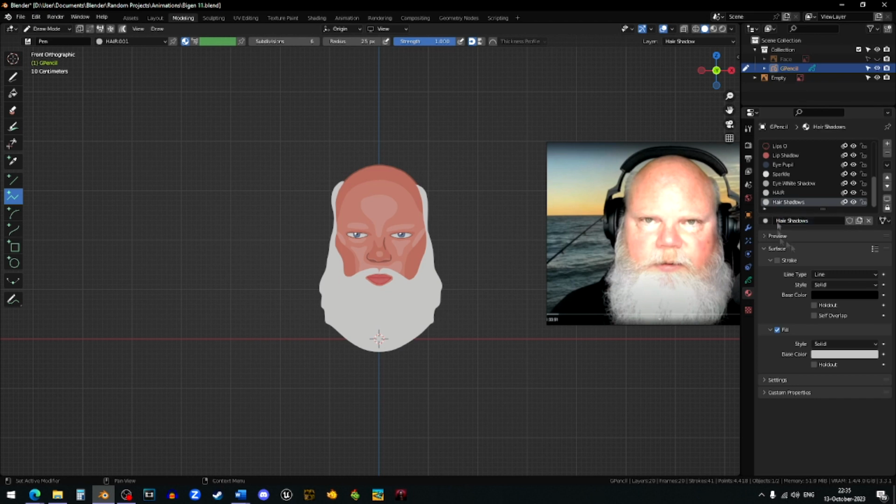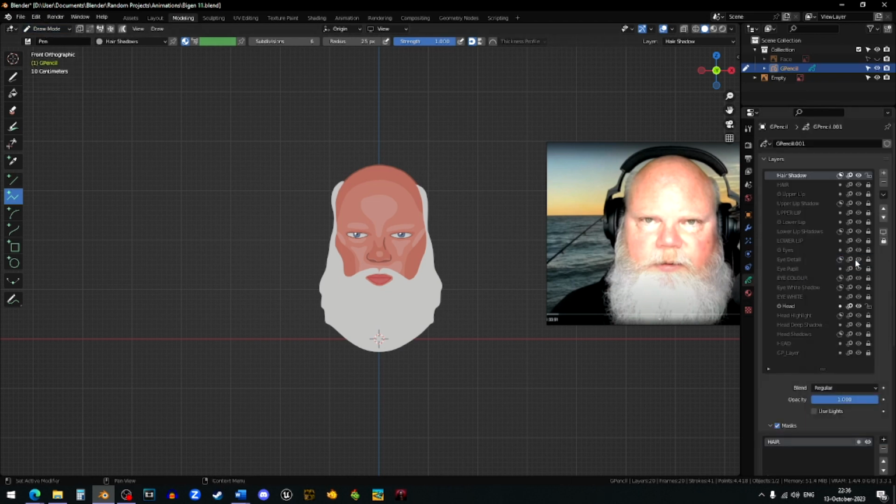And of course, adding shadows. Give it some depth.